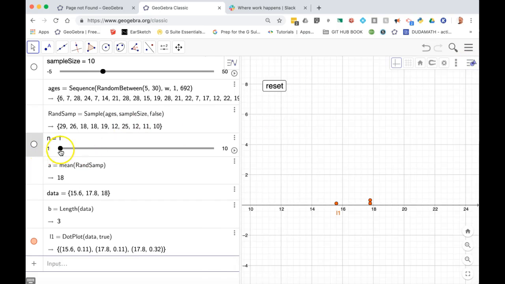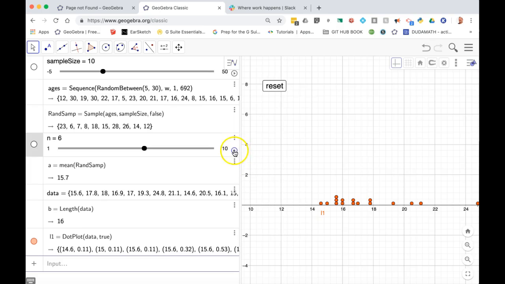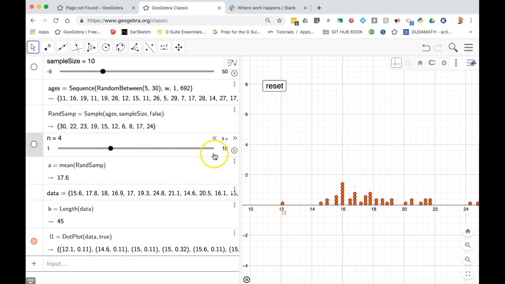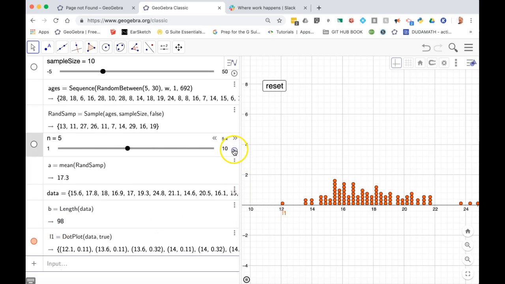And so what you can do is click on it, and then I'm using my arrow keys on my keyboard just to go back and forth. Or I could use the play button, and let me speed it up a little bit. And every time that slider moves to another value, it's re-randomizing all these samples at the top, and it's computing the mean, and it's sticking the mean into the data set. So right now I've got almost 80 data values. And let me go ahead and pause that.